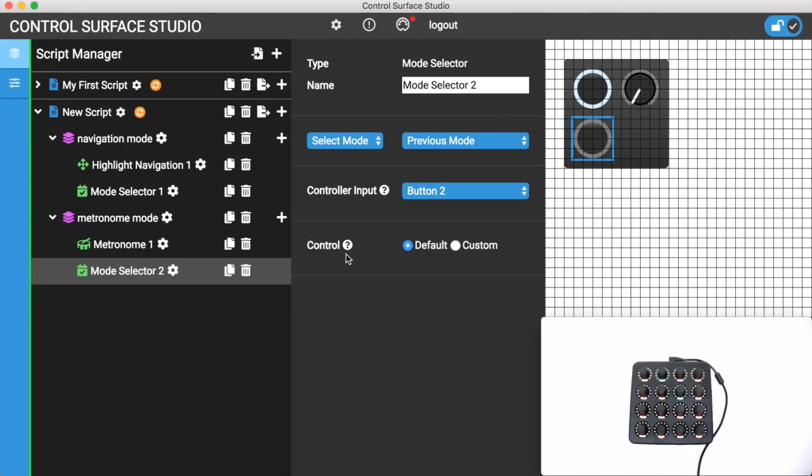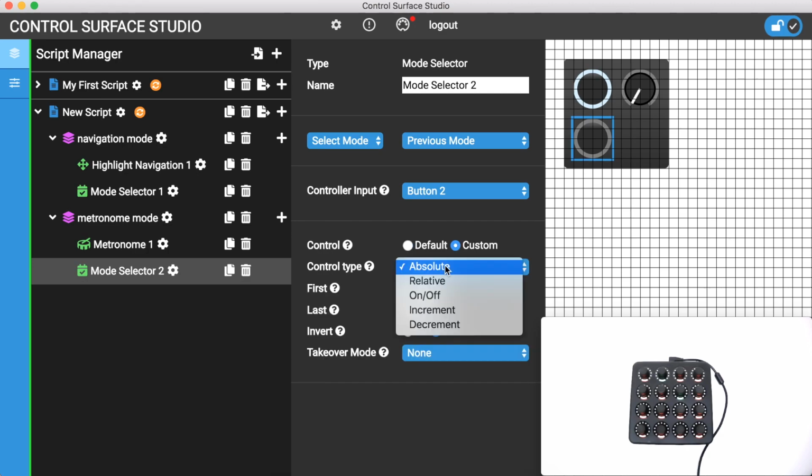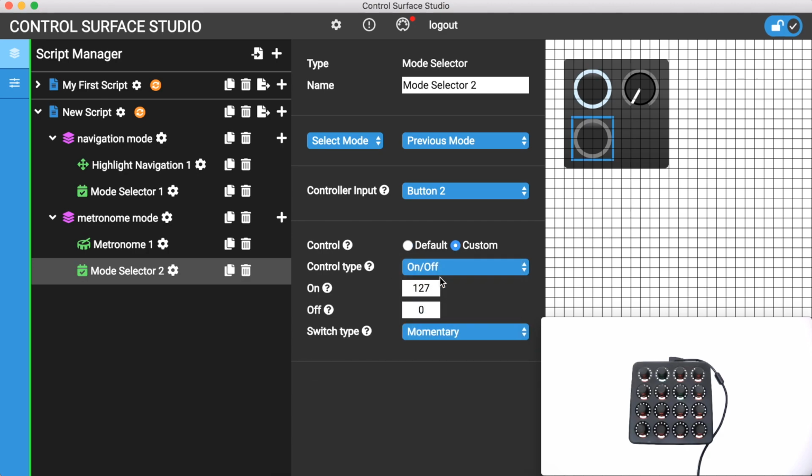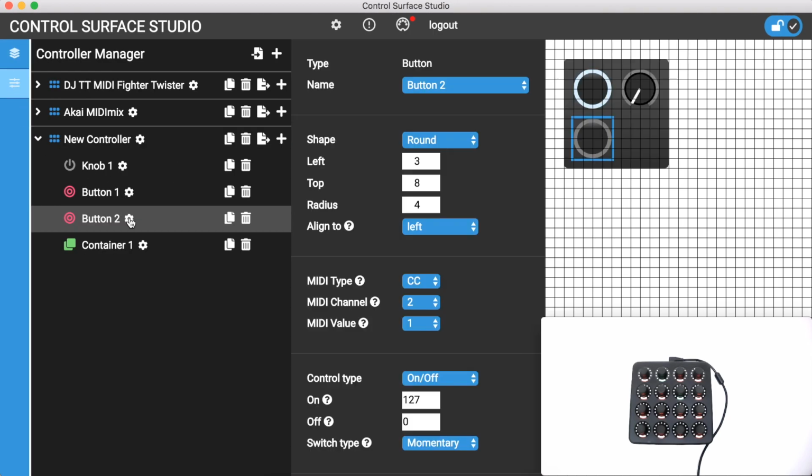We now want our mode selector to fire when we release the button, so we'll need to change the velocity value which will be used to fire it. To do this, we change control to custom, keep control type set as on/off, change the on value to be 0 and off to 127. So now this mapping will fire when it receives a velocity of 0 from the input, which, if we check our input's default on/off settings, is the default off value.